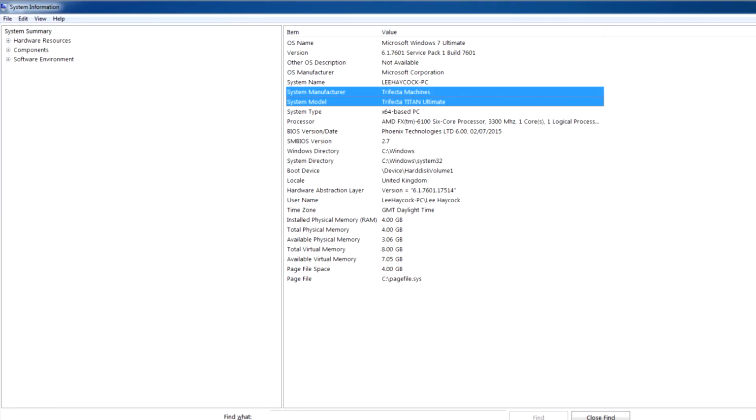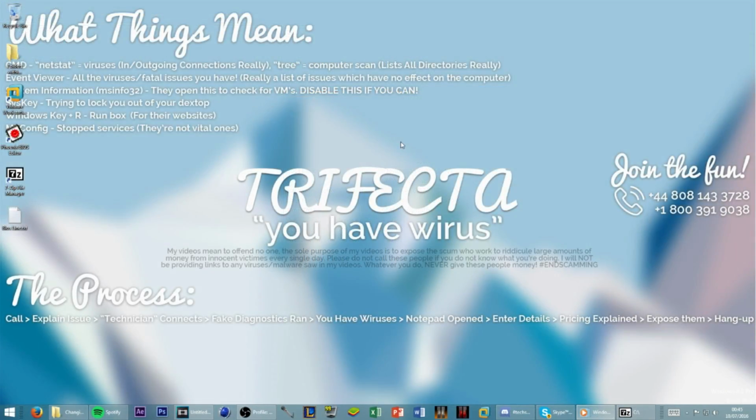I have already done this, as you can see in the image, and the reason this is helpful is because tech support scammers use programs like msinfo32 and DXdiag to check if you're running a virtual machine. A lot of people do hide the VMware icon from the notifications bar, so they do check msinfo32 and DXdiag.